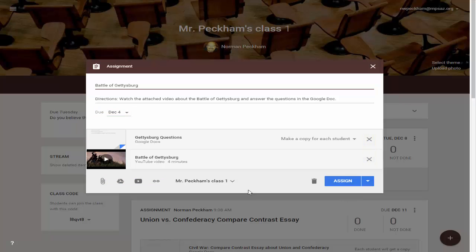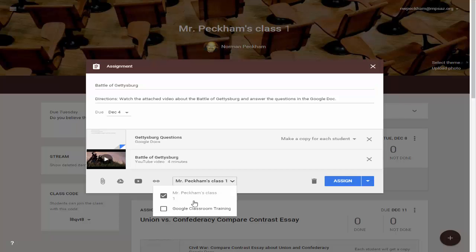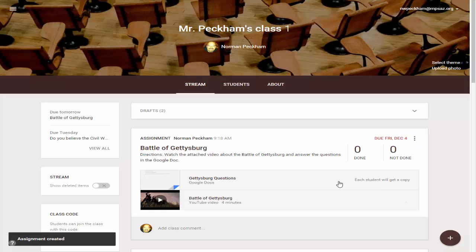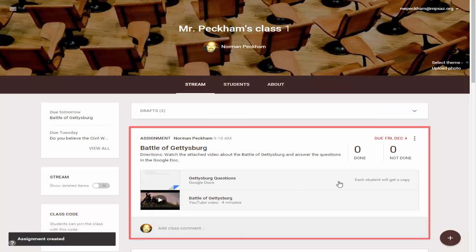Choose the classes you want this post to go to and then click on the Assign button in the lower right part of the pop-up window. In this case, since we're reusing an assignment, the Assign button appears. If we were reusing a question, the Ask button would be present, and if we were reusing an announcement, the Post button would appear within the pop-up window. After clicking on the Assign button, the assignment post appears at the top of our stream.